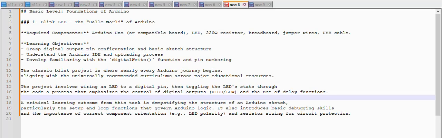The outcome of this task will be understanding the setup and the loop functions that belong to Arduino logic. It also introduces basic debugging skills and the importance of correct component orientation and resistor sizing for circuit protection. So we will go through the Arduino IDE.